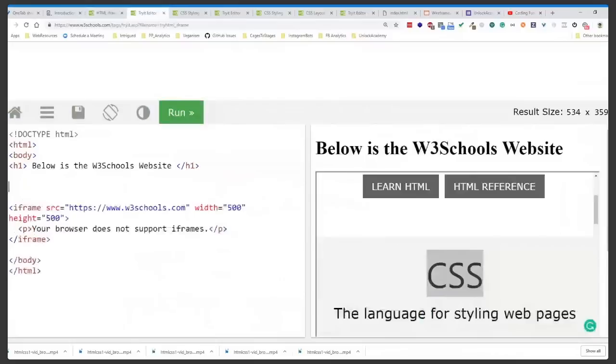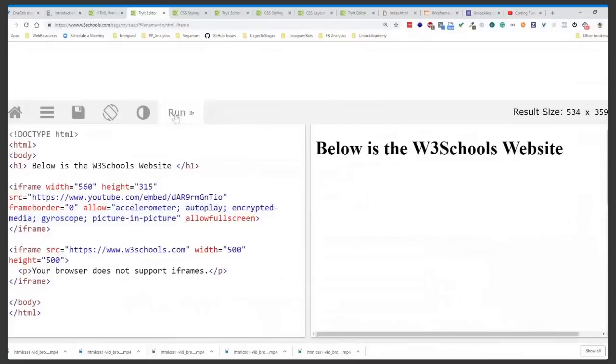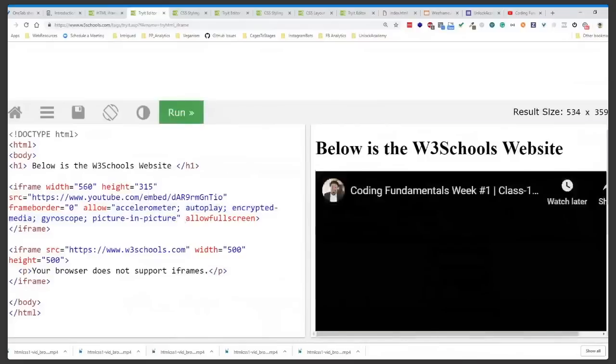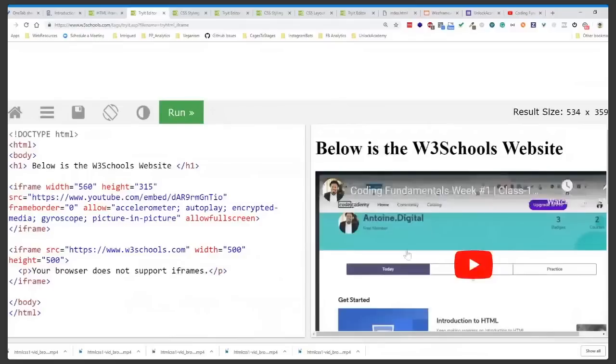Boom. So they give you a couple extra attributes as well. A border, if you want to give a border to it, you could. Accelerometer, autoplay, encrypted, all of this extra stuff. These are advanced attributes. You don't have to worry about these right now, but just know that you can do some really cool things. Click run, and now, boom, I have access to that YouTube video. Am I subscribed? Better subscribe to that boy. Now I got access to the whole YouTube video right here.